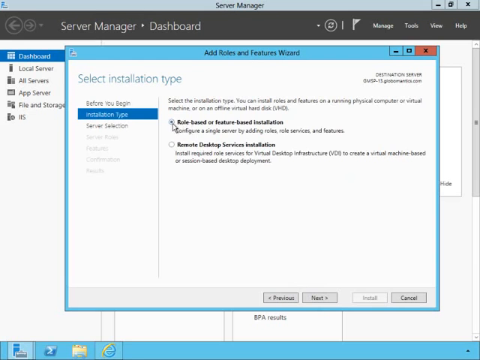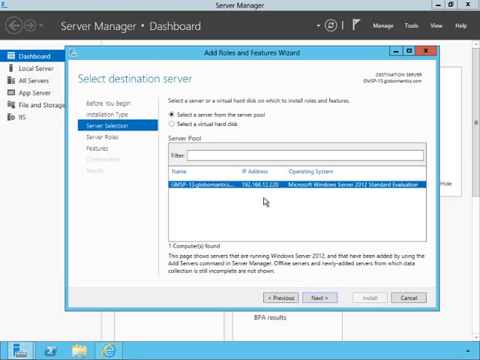And select the installation type. It is role-based or feature-based. That's what we need. Go ahead and choose Next. Select the servers, and, well, we only have one. Our SharePoint server, that is the one we want, so we're good. Choose Next.